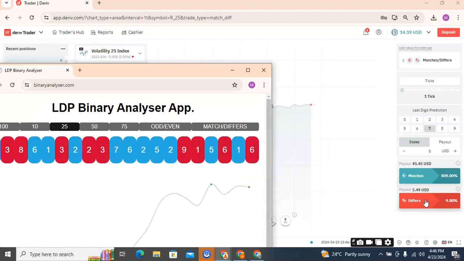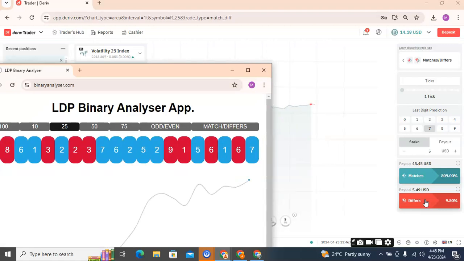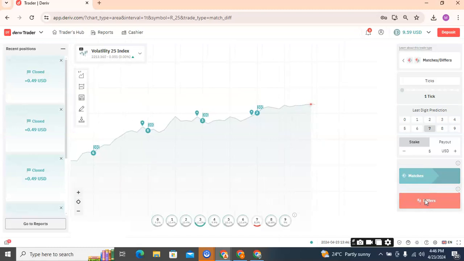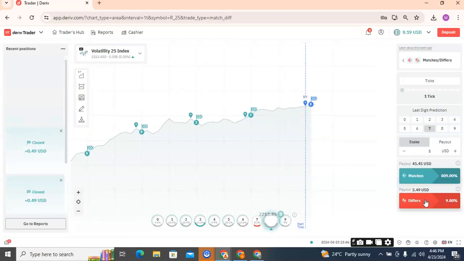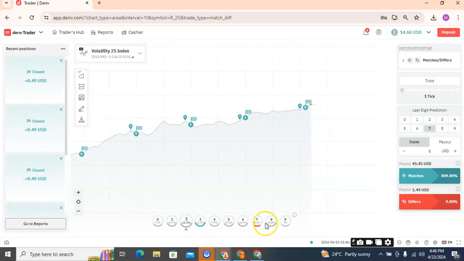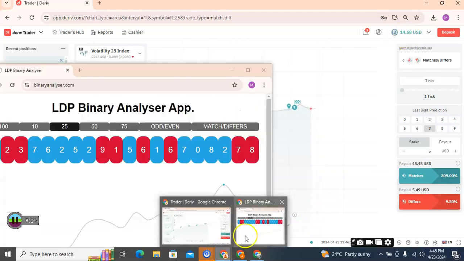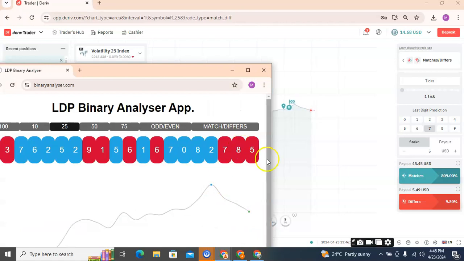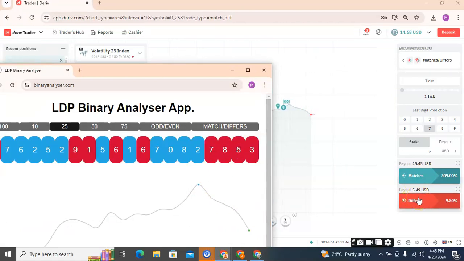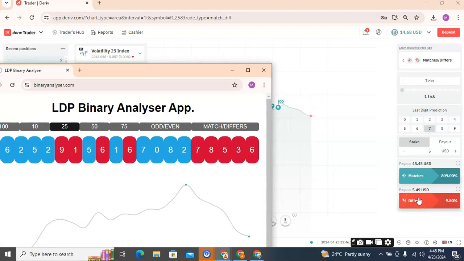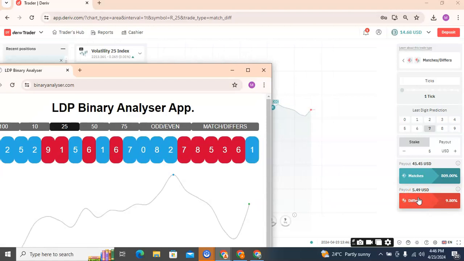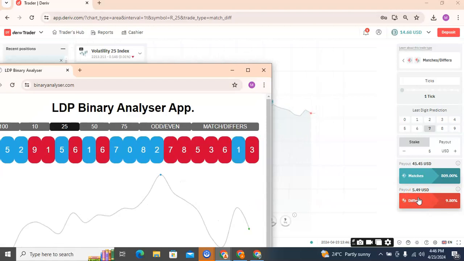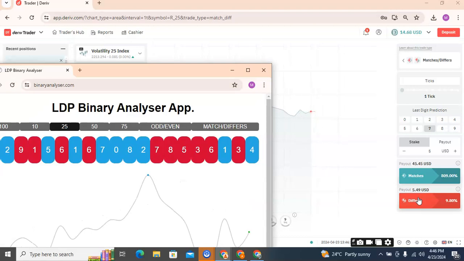So we are almost going to reach our stake, the stake that we are using in our account. You see, we are at 14.68. So let's wait another 7 for our last run. If you make half of your account size, you can exit the market, but I don't advise it.